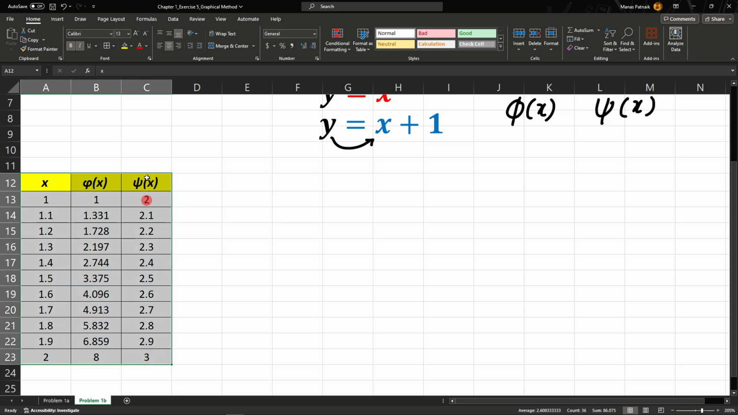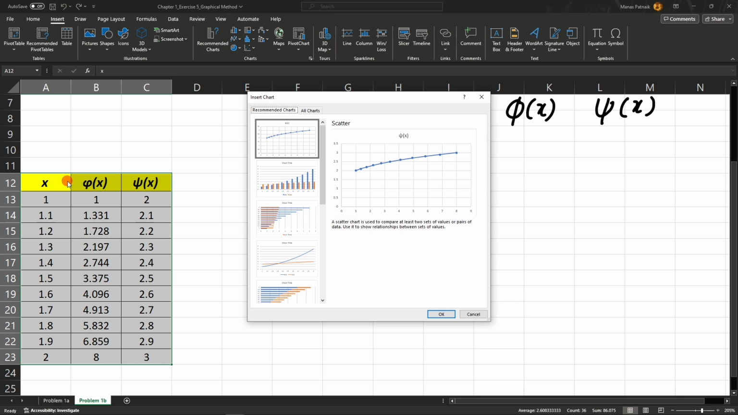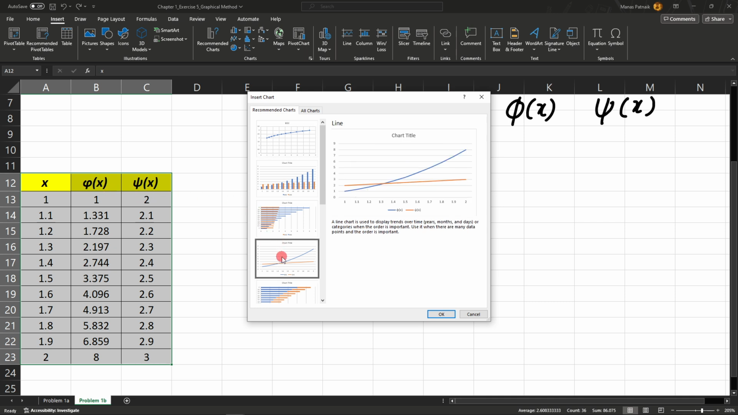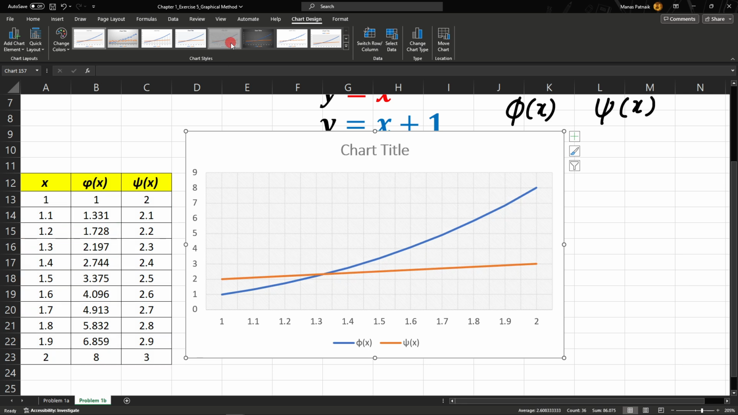Select all of them. Go to insert, recommended charts, on the same axis for the x values from 1 to 2. You have two functions to plot. One of them is phi x while the other is psi x. I think this would be a better option. As you can see, the x values are 1, 1.1, 1.2. By the way, keep on pinching the screen wherever you want to zoom in. Hit OK. Let me make it look more attractive using this form.